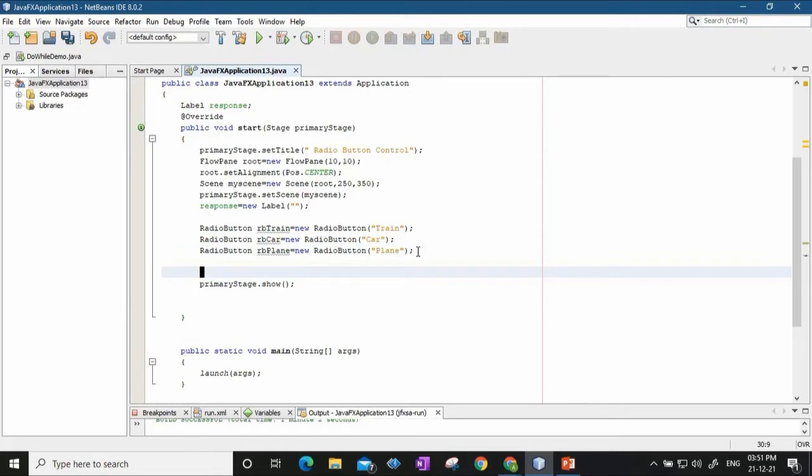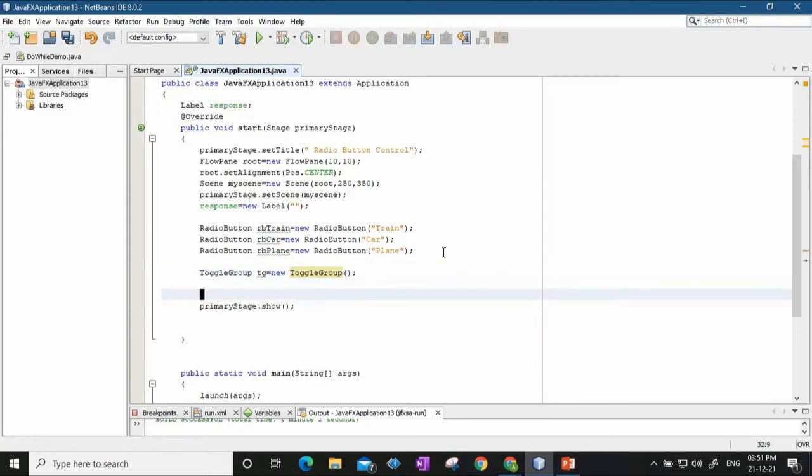Now, as I have already told you before, these buttons should be mutually exclusive of each other. That mutual exclusiveness will come only when you club them inside one group, and that group is defined by a class called ToggleGroup. So first I'll create an object of ToggleGroup. I'll say ToggleGroup tg equal to new ToggleGroup. So I have created a new toggle group, and now I'll be adding these buttons to this toggle group.